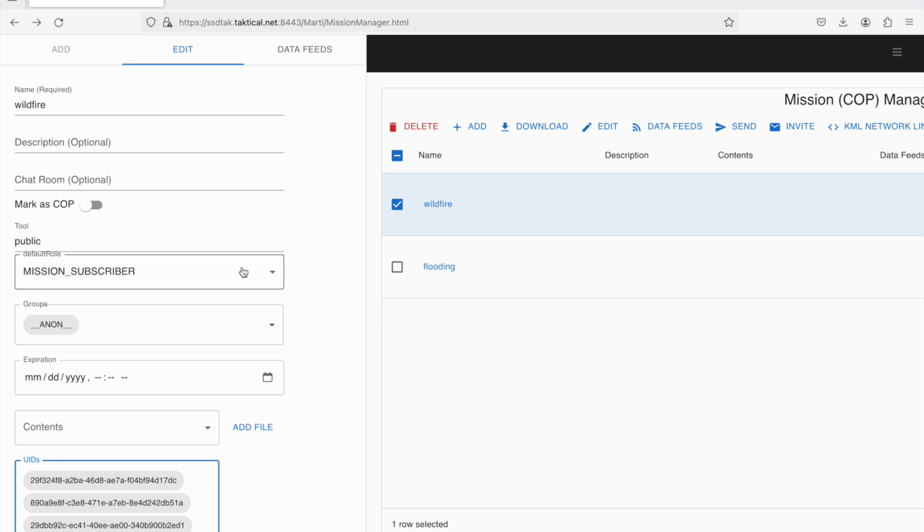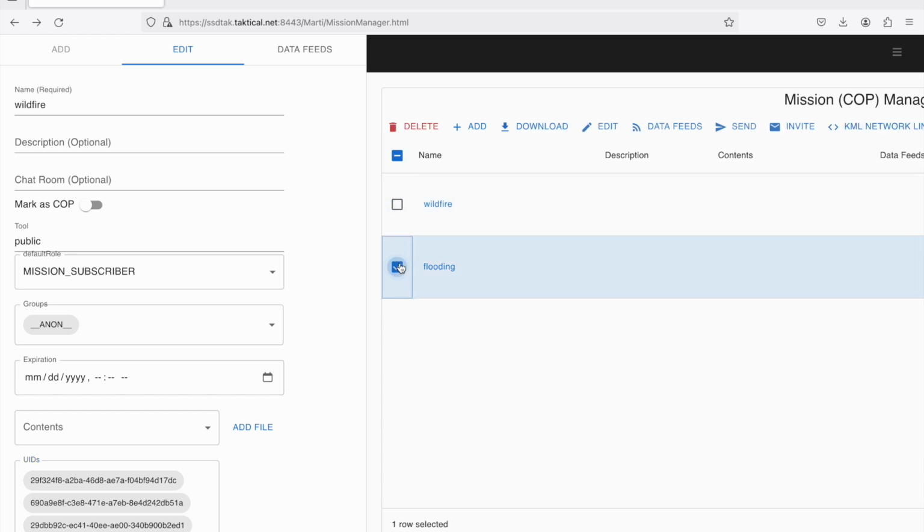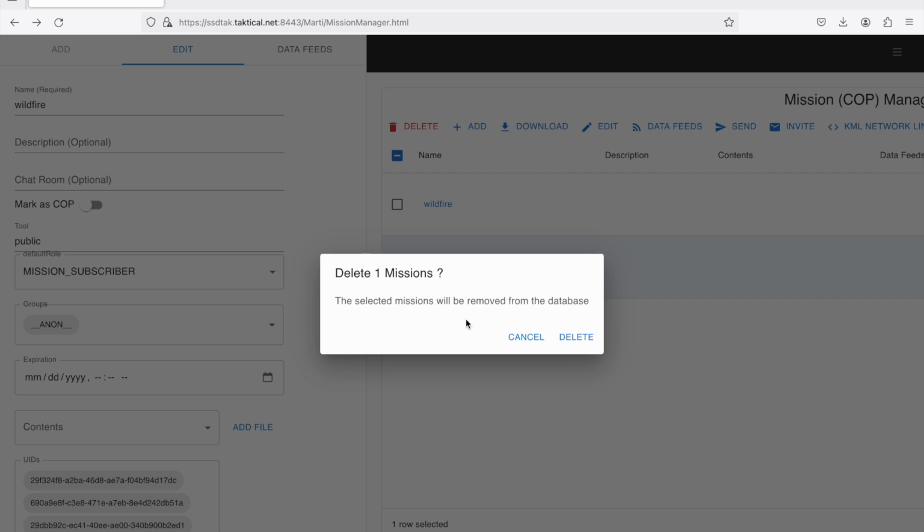Probably something that you might do more of is deleting the mission. So if I went over here to this flooding mission and I want to delete it, I could delete the mission from the server as well.